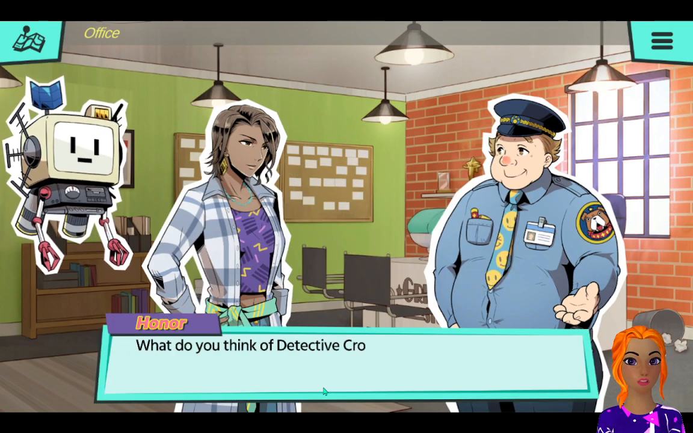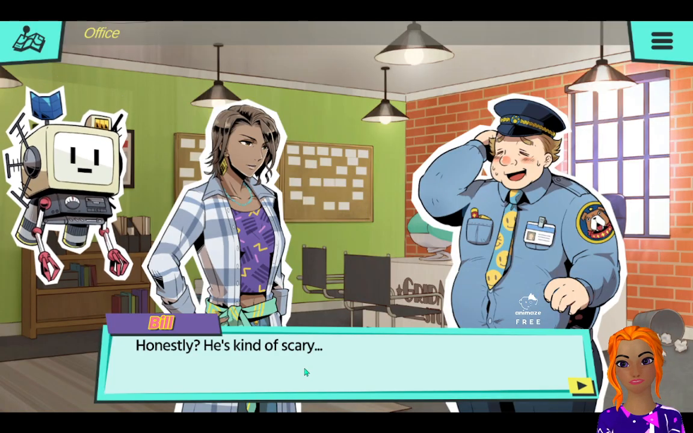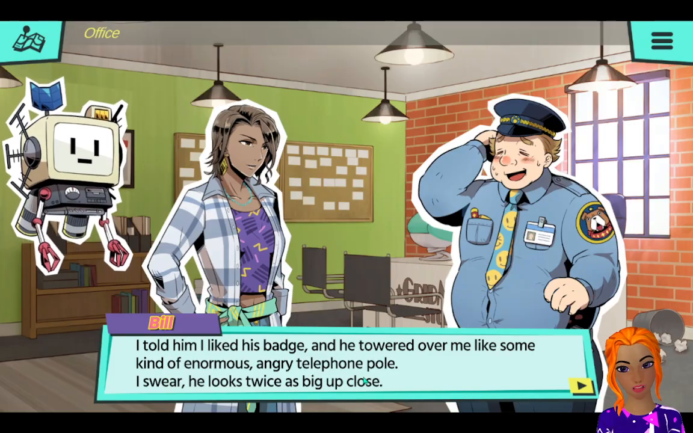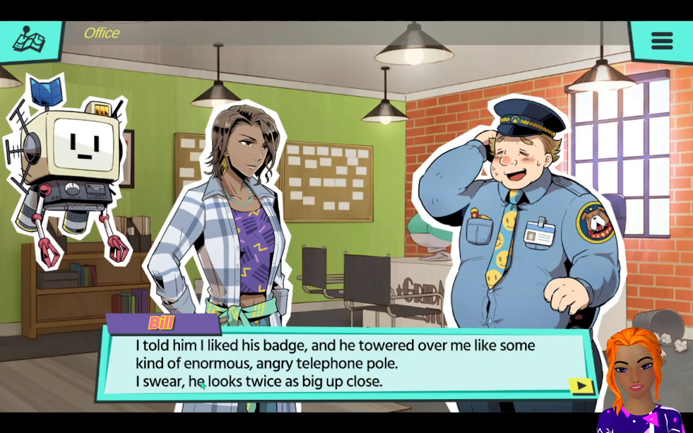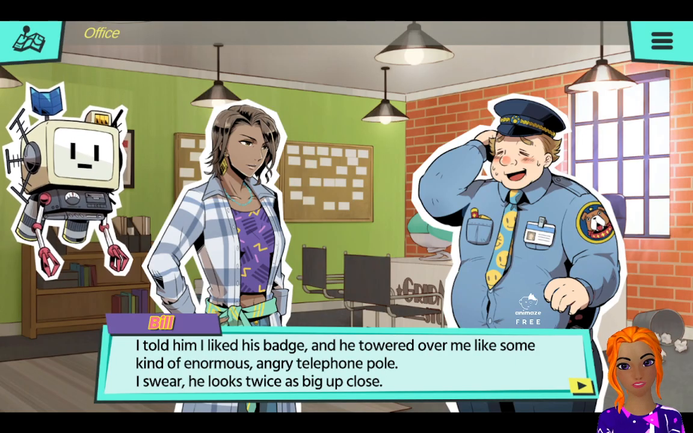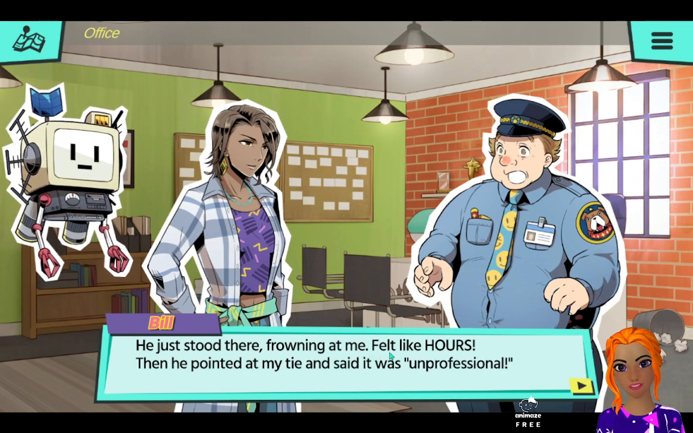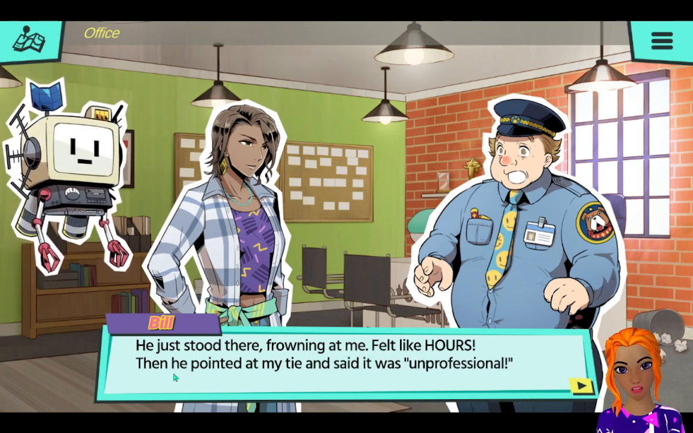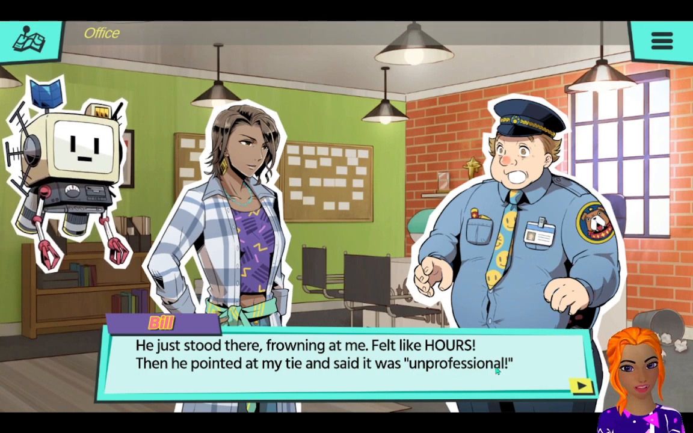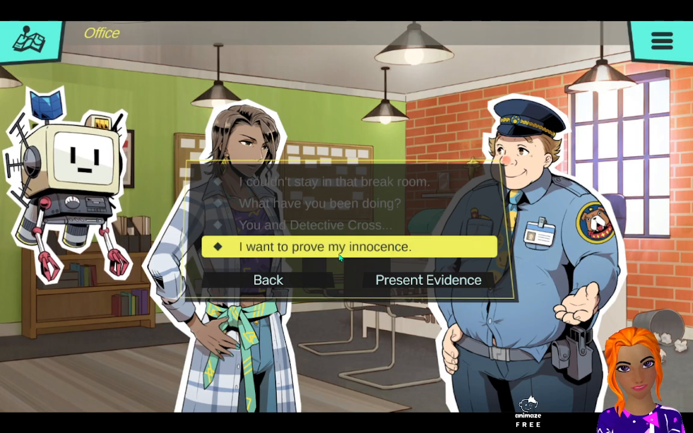So, you and Detective Cross. What do you think of Detective Cross? Honestly, he's kinda scary. I told him I liked his badge and he towered over me like some kind of enormous angry telephone pole. I swear he looks twice as big up close. He just stood there frowning at me. Felt like hours. Then he pointed at my tie and said it was unprofessional. I like this tie.